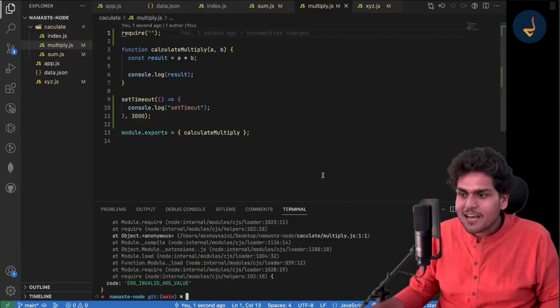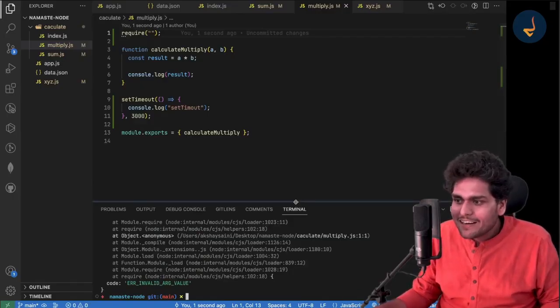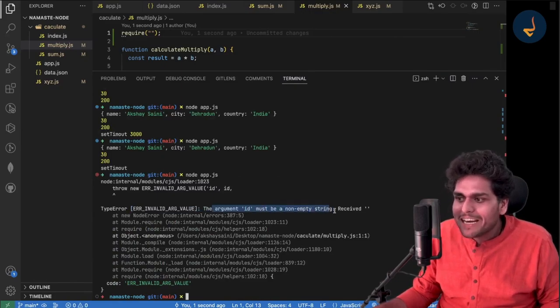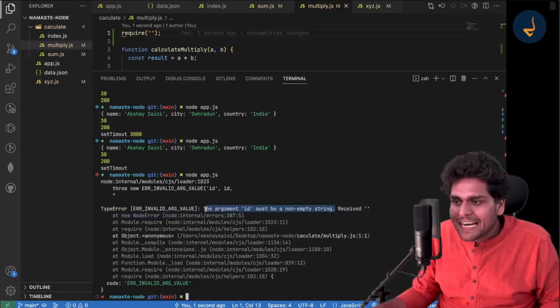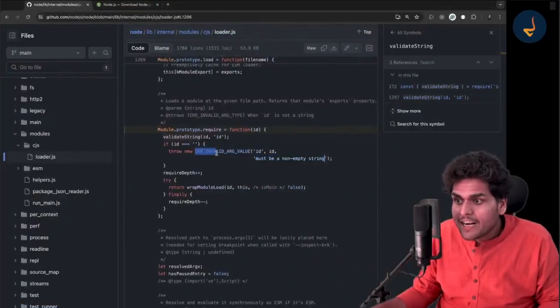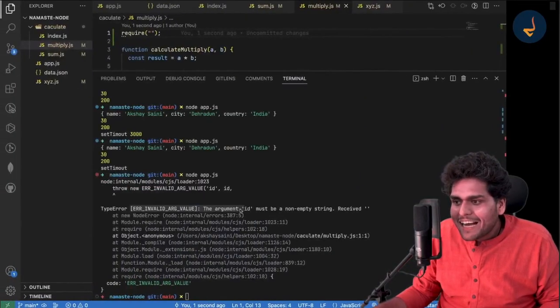Let me just call this and run it. See this. Do you get this error? Do you see this? Error invalid arg value. The argument ID must be a non-empty string. This is the same error. ID must be a non-empty string.